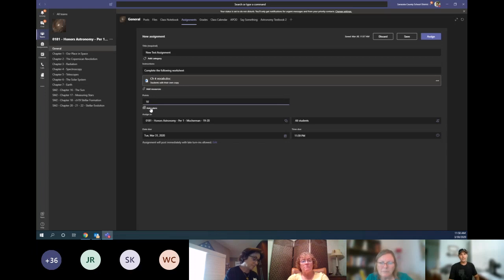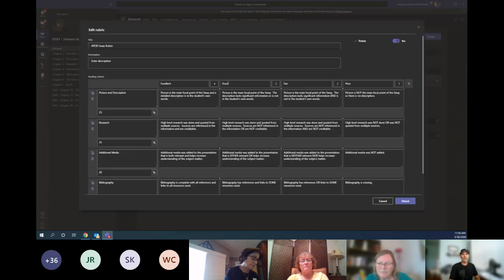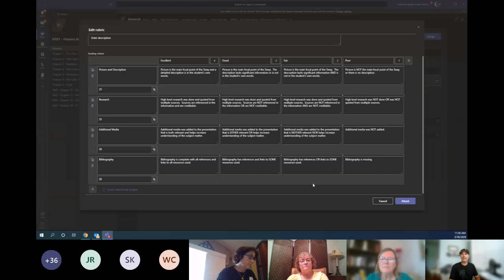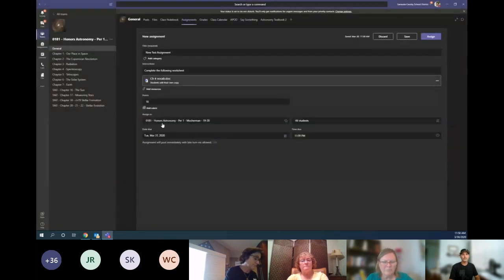I'm going to give it some points. You can add a rubric if you want. I have a couple rubrics I've made before, but you can make your own. Watch what happens when I create a rubric. You can change all of the data points. You can say what percentage each one's worth. And then when you grade it, you can grade it by using the rubric, which is pretty cool.